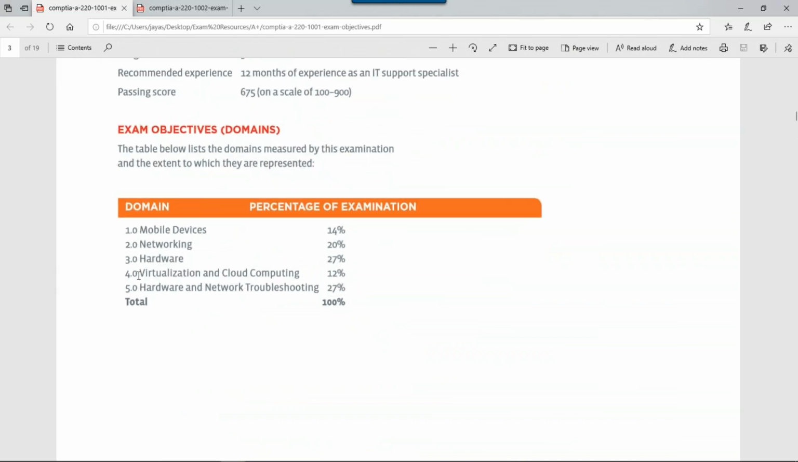Whereas, with the exception of virtualization, right? This is something that they actually added from the second exam. On the previous series, you would find this on the 900 series, on the second exam, but they moved it over here. Luckily, there's only 12%, so the majority of the focus is still going to be on hardware, right? You can see that just by looking at the numbers. Hardware and hardware troubleshooting, okay?